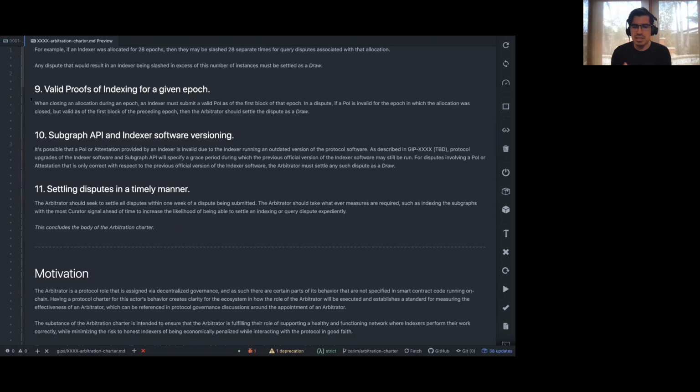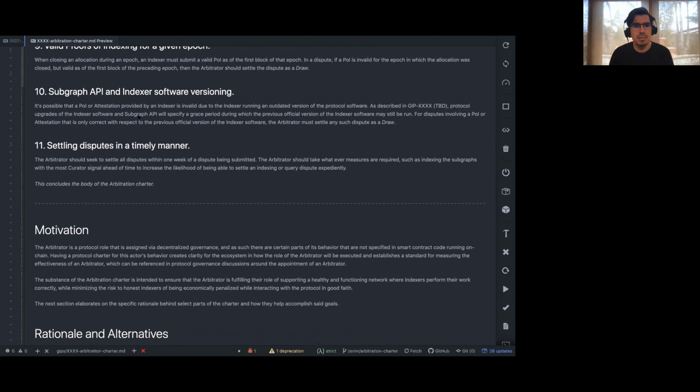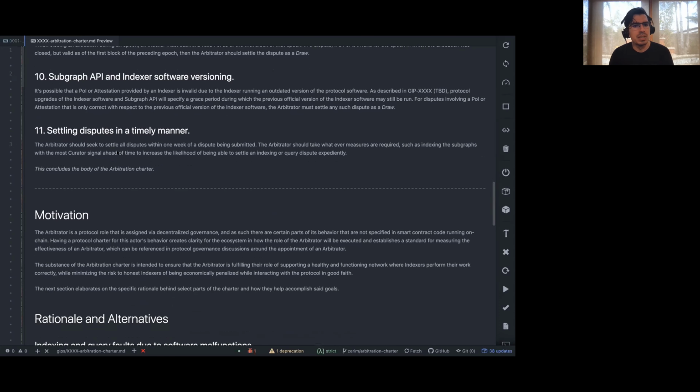So for that reason, if a proof of indexing is incorrect for the epoch in which an allocation was closed, but it is correct for the previous epoch, then that dispute would be a draw. It's basically a little grace window there. In the future, we might add that argument to the close allocation method in a future proposal, in which case some of this could be more automated.